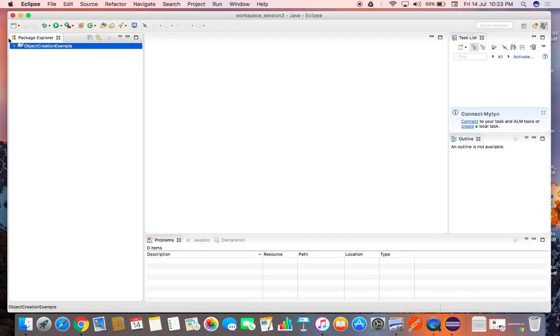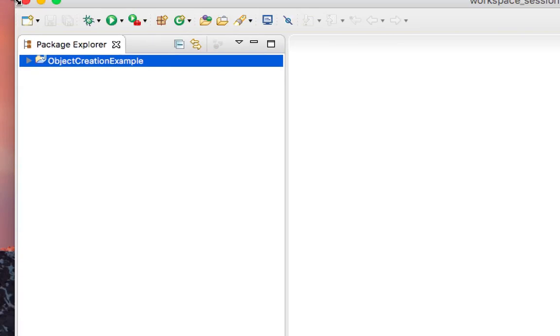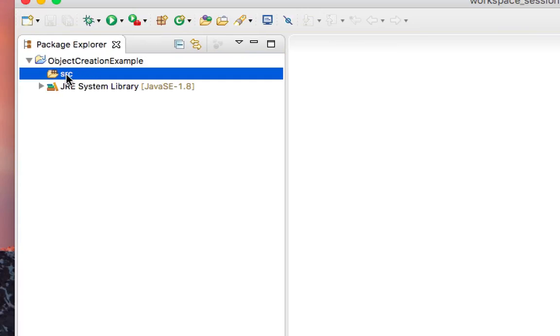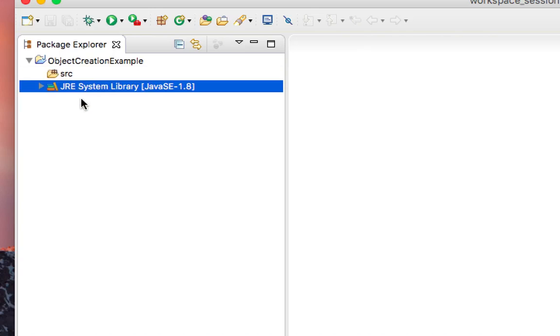Now we have this object creation example. When you want to be very sure that this is a Java project, look at this J icon on top of the project. When you first create any Java project, you will see a src folder. This is the source folder in which we keep our Java files or any supporting file. The second thing I have not yet talked about is the runtime environment. You can see the version of Java that we're using is Java SE 1.8, the Java Standard Edition 1.8 version.